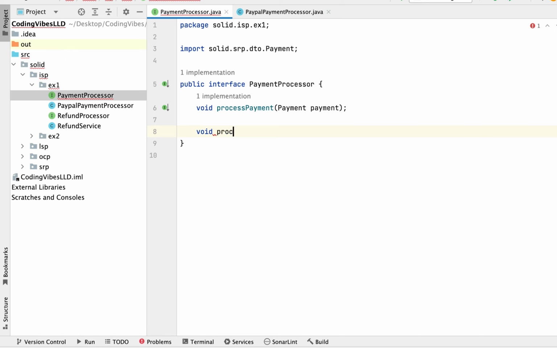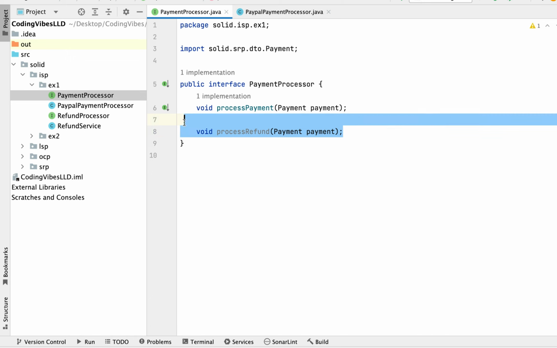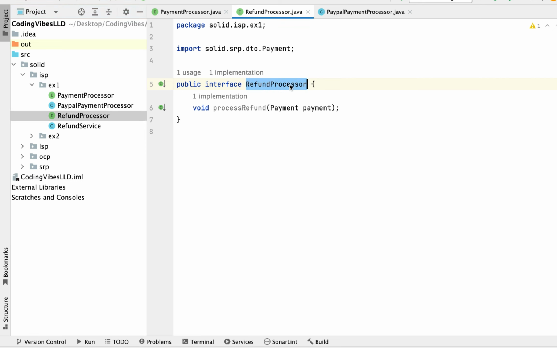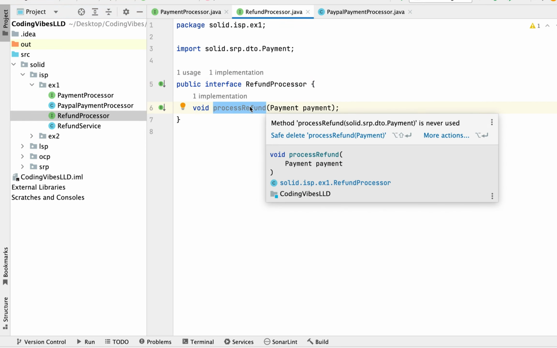Let's say process refund. So it looks good, but there were a few problems when we add this particular method in payment processor, and it starts violating interface segregation principle. You can always go back to the previous video where we discussed what is the problem adding this particular method in this interface, right? For now, I have created another interface which is refund processor, and it has a process refund method, right?